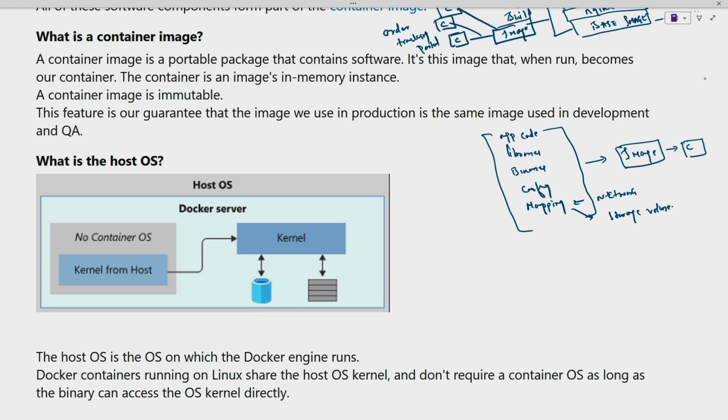The application code and its dependencies put together is an image. The container, whatever we are running on the host operating system, is simply an in-memory instance of the image. This is why we are able to run multiple containers out of the same image. Each container is just an in-memory instance of the image. The image is immutable. Once you have built an image, you can't change it. Once you have used all the necessary files to build the image, you will not be able to modify or change it.